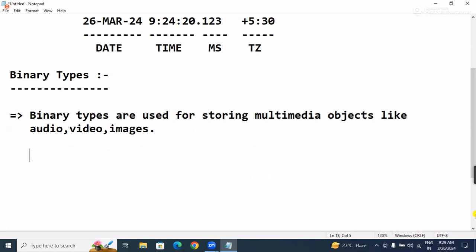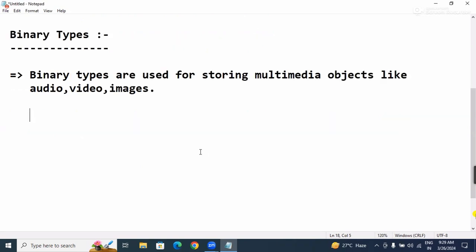Multimedia objects like audio, video, images. Okay, now, let's see an example. Oracle supports two binary types. One is what? BFILE, another one BLOB. Oracle supports two binary types, BFILE and BLOB.